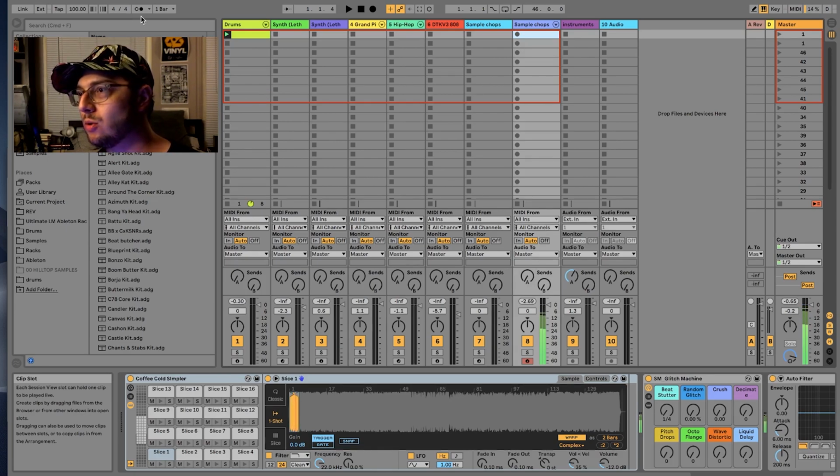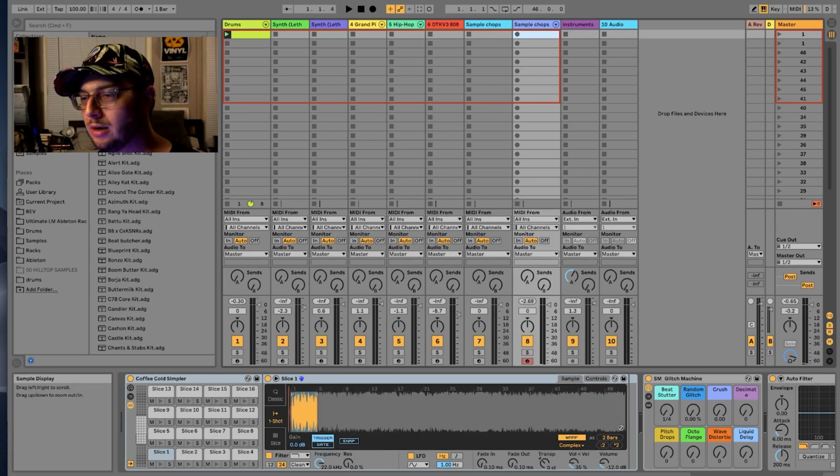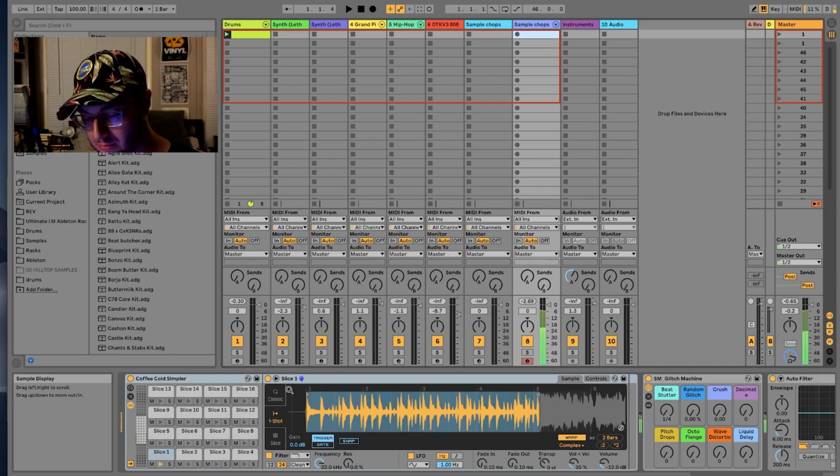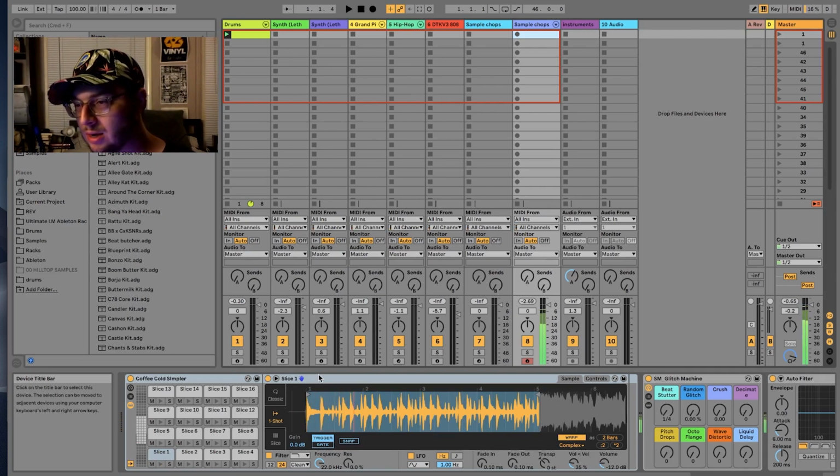Now, the break is going to end, and you can kind of see it on my screen here on Ableton. I'll go ahead and zoom in so you can see it a little better. So I'm literally just playing this break section by triggering it with my pad. And you can see it here.